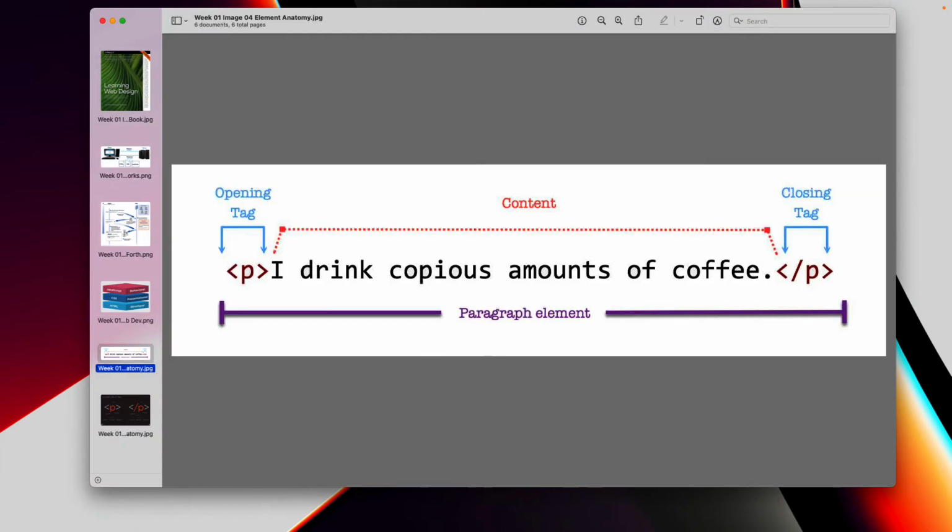So I mentioned that JavaScript is a scripting language, but HTML is not a programming language. It's actually what we call a markup language.